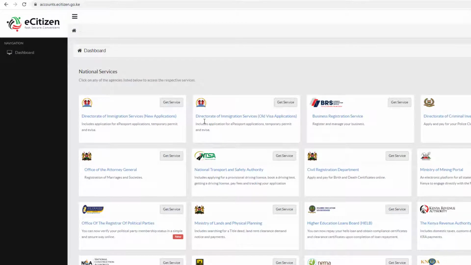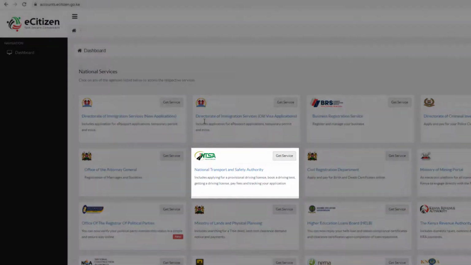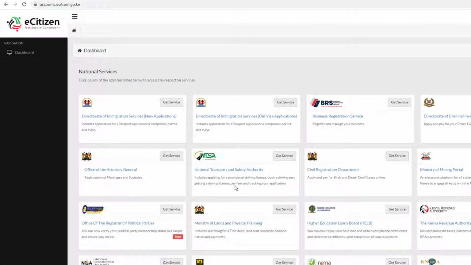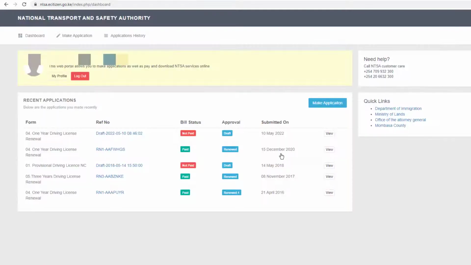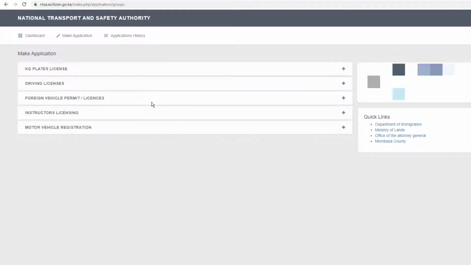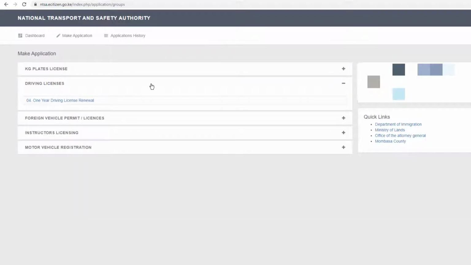On your eCitizen dashboard, locate National Transport and Service Authority (NTSA), then click on Get Service. You will be taken to your user dashboard where you can see all the applications you've made to NTSA. Click on Make Application. On the new screen, click on Driving Licenses. Click on 1 year driving license renewal.